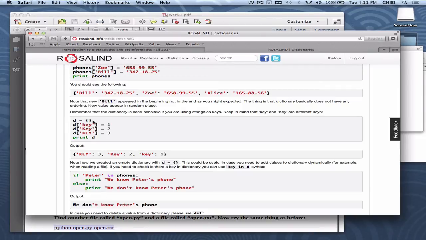This is two curly brackets. Oh, by the way, I probably should have mentioned, dictionaries, unlike lists, use curly brackets, so that's very important. If you're using curly brackets, you're about to create a dictionary. If you use square brackets, you're about to create a list. You can't switch that up. If you switch it up, you're going to get an error.